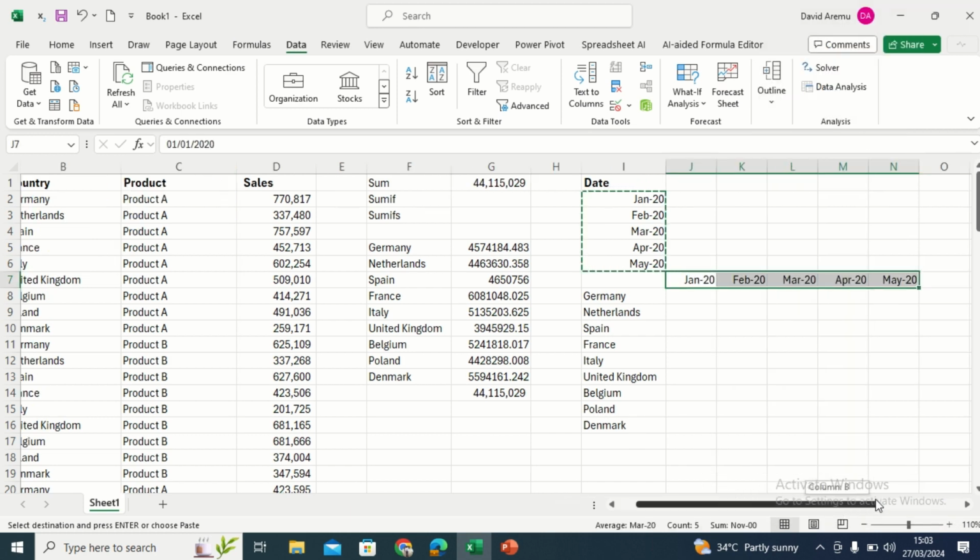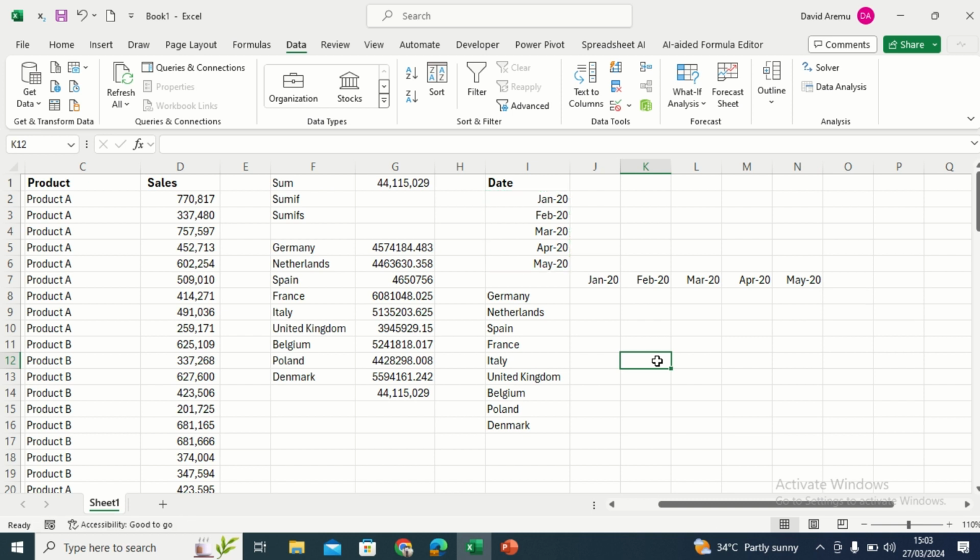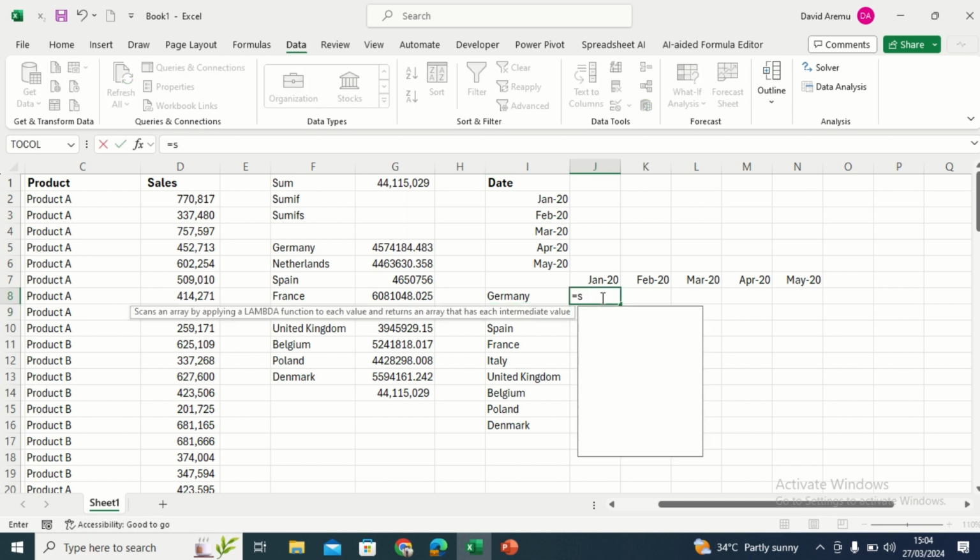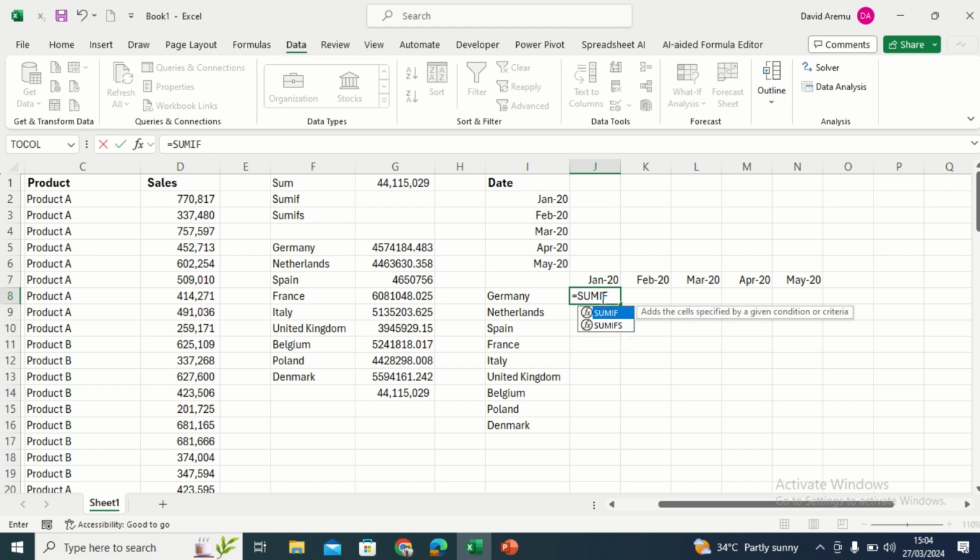So I've transposed this. Now, what is the total sales for this country for January, February, March, April, May? Just like that. So I'm going to use SUMIFS. So equal to SUMIFS. Right? What is the sum range? What really do we want to sum? We want to sum these cells.